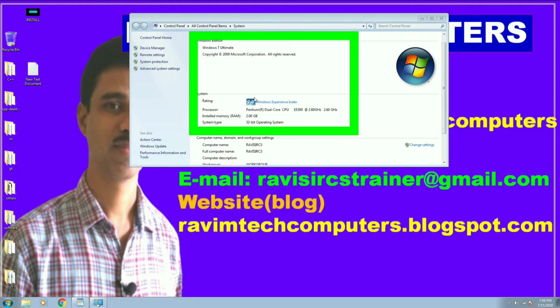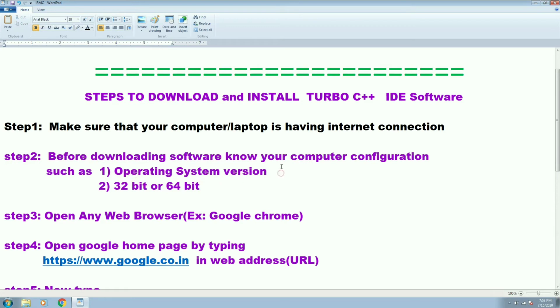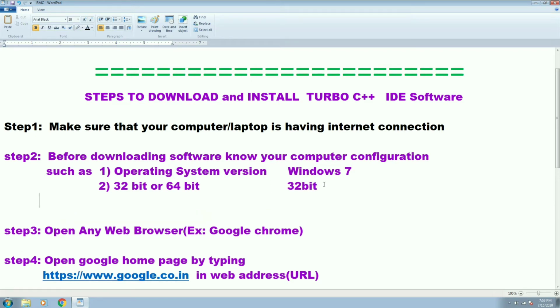Okay, in the Google search box you need to type your operating system version and whether it is 64-bit or 32-bit. In my system it is Windows 7 32-bit. That's why I typed in the Google search box, download Turbo C++ software for Windows 7 32-bit. Okay, so that I am able to find the software which is suitable to my computer.